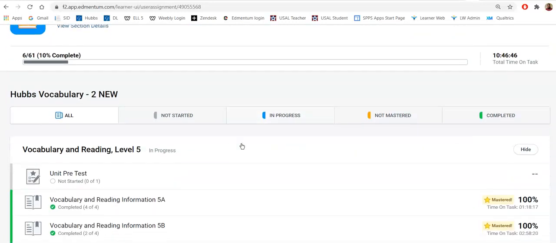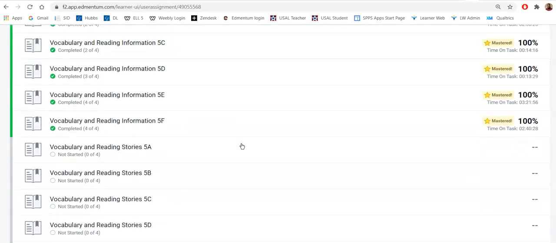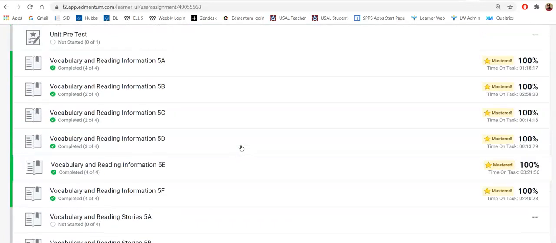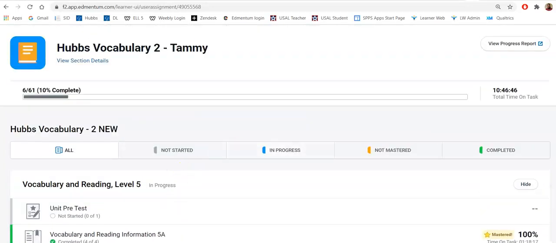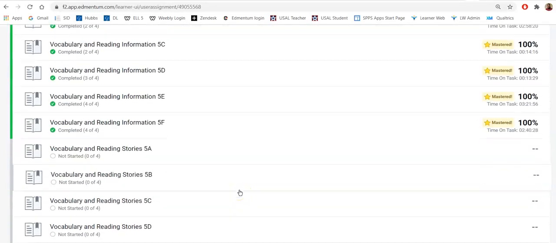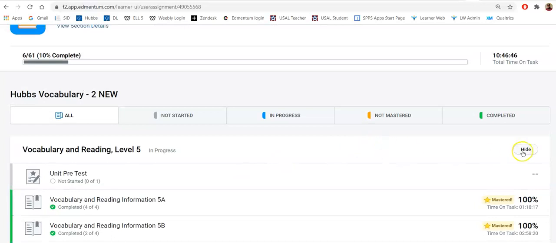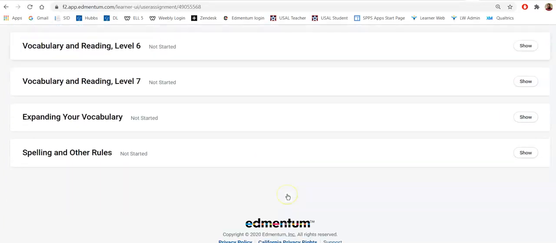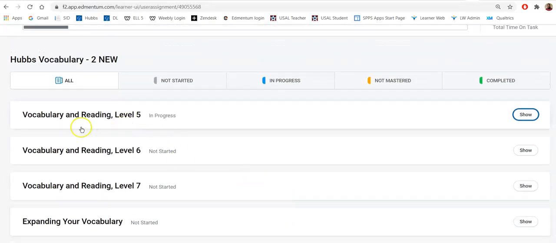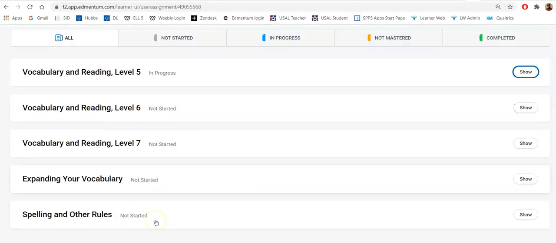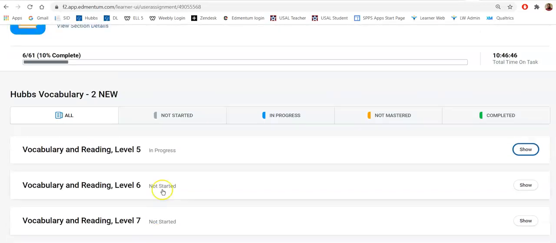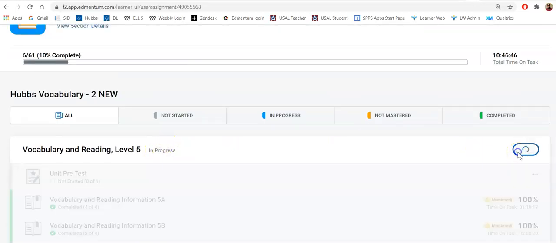All right, so here you can see all of the current progress on this unit in the course. So I'm going to hide this. You can see vocabulary and reading 5 is in progress, and 6, 7, and other ones the student has not started yet. So let's take a look at this one. You can click here or click show.